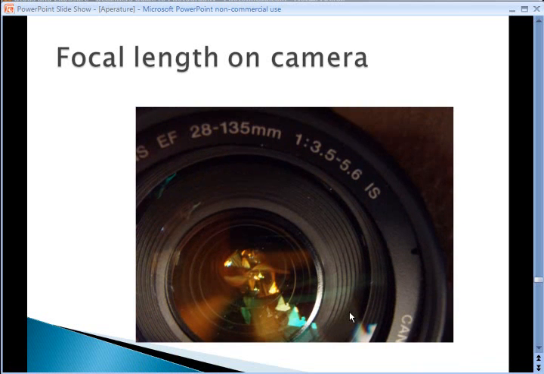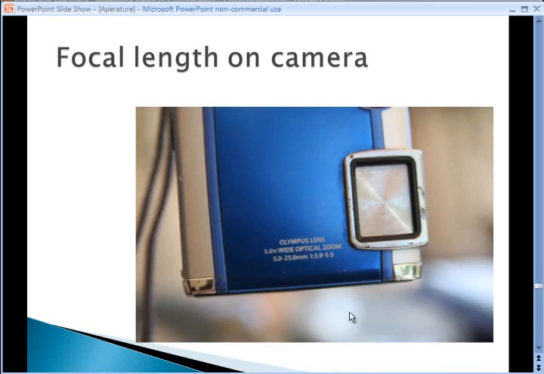And there it is again. You can also see it right there on the camera lens. You're going to see it in that number of millimeters. And here's my point and shoot. You can see when I went and used it underwater, it got all banged up on my trip on the reefs underwater.